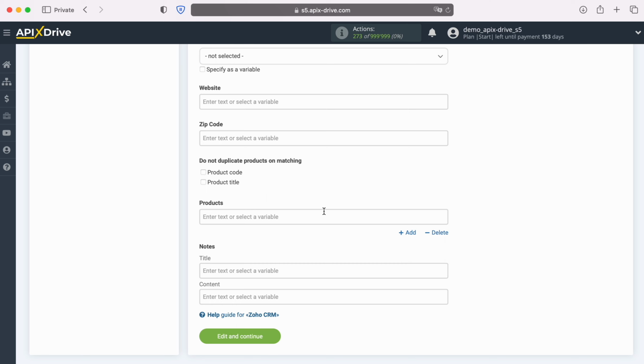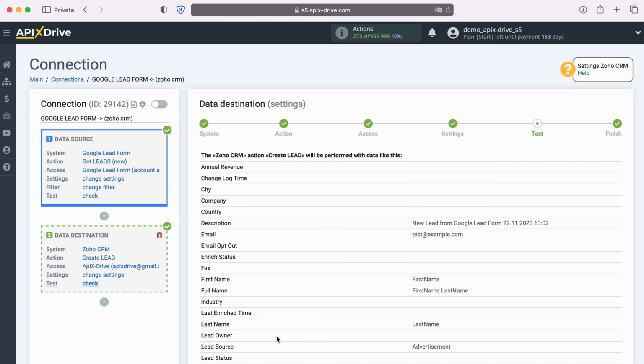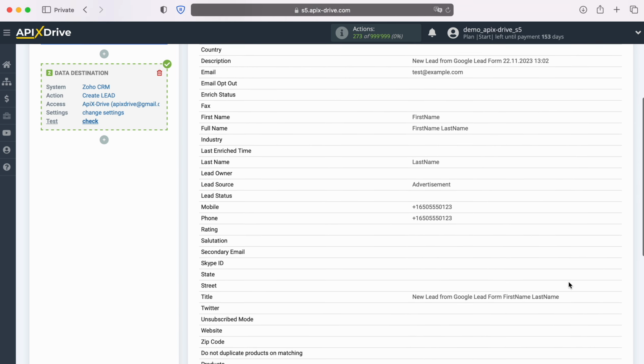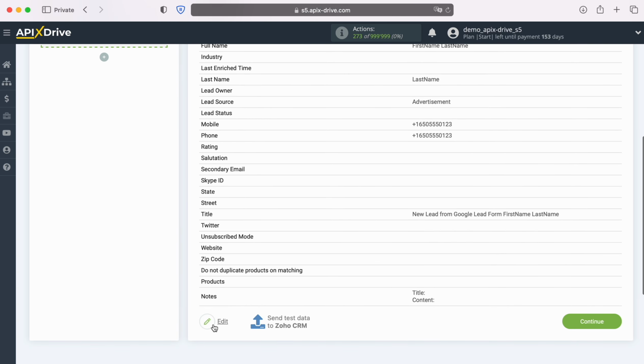When all required fields are filled in, click Continue. At this point, you see an example of the data that will be transferred to Zoho CRM in the form of new leads for each new lead from Google Lead Form. If you are not satisfied with something, click Edit and you will go back a step.